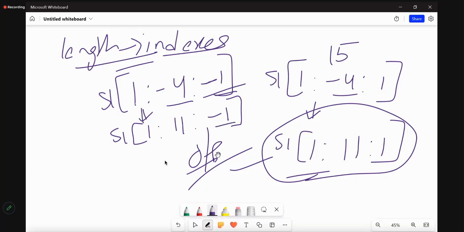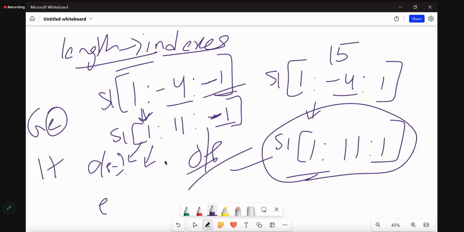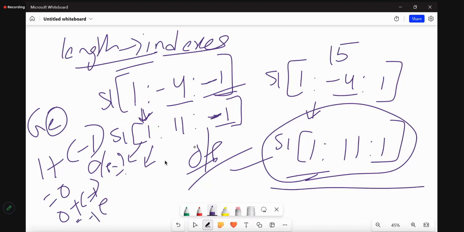Now this has changed to this one. Based on this, what will be the output? Can you guess? 0 to 10, is it? No, you are not actually calculating the exact thing. The first character is 1, so it prints the 1. Next character: 1 plus the step. What is the step? -1. So it will be 0. Next character, 0 plus -1, what will it be? -1, correct.